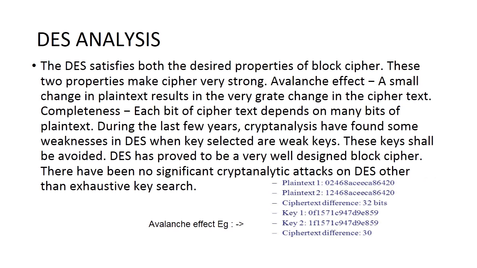Second one, completeness effect. Completeness effect means each bit of the ciphertext needs to depend on many bits of the plaintext. Diffusion and confusion produced by the D boxes and S boxes in DES shows a very strong completeness effect.